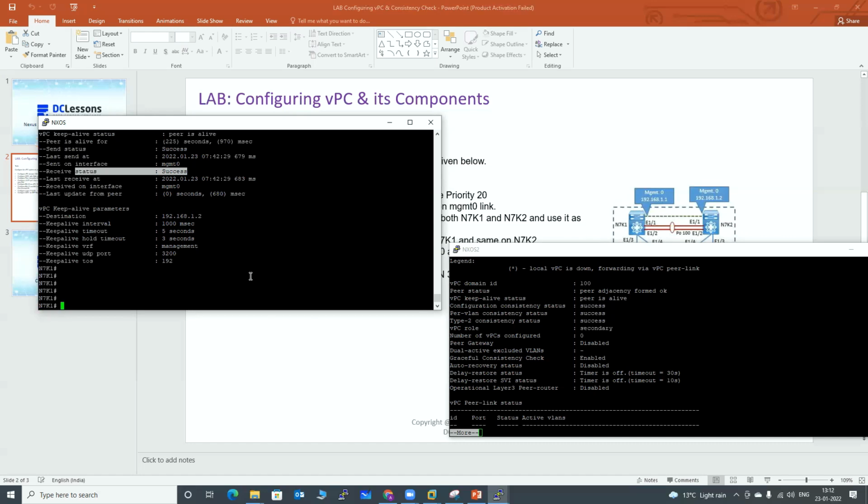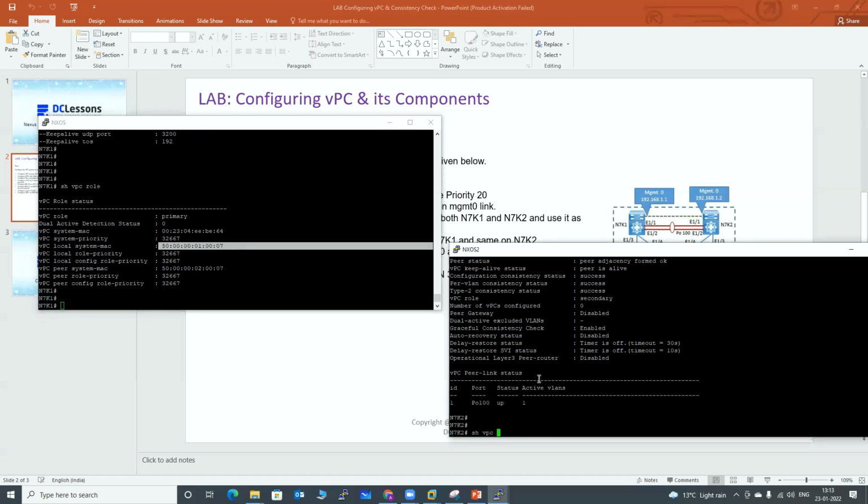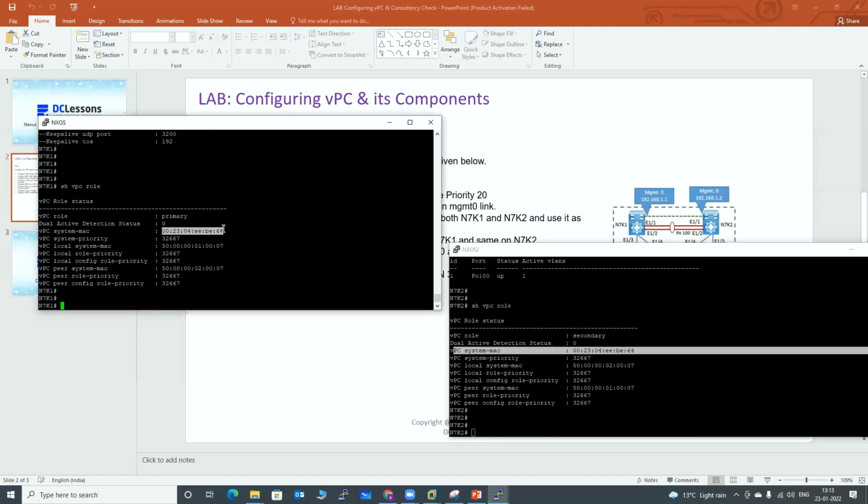And if you want to see the role, so see here, this is the VPC primary switch. This is the system MAC address. So 64 is your hexadecimal, and this is your default MAC address, right? And this is the burned-in MAC address of the switch, right? The same thing if you see here, your VPC system MAC address is the same. Just match it, so that the third device will look at it as a single switch. Okay.